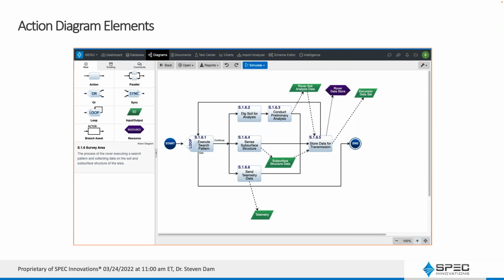And of course, the OR, and we'll show you some OR examples a little bit later. And then last but not least is the loop. So it's in a big loop, this execute search pattern.